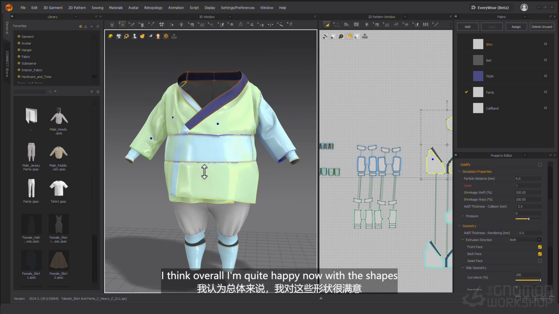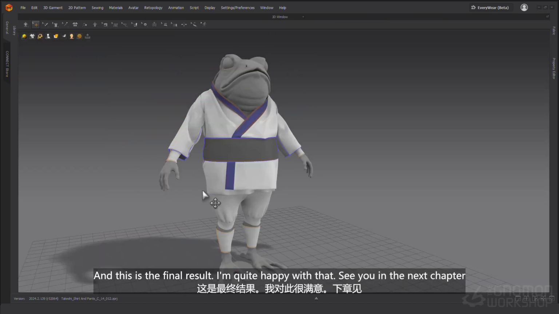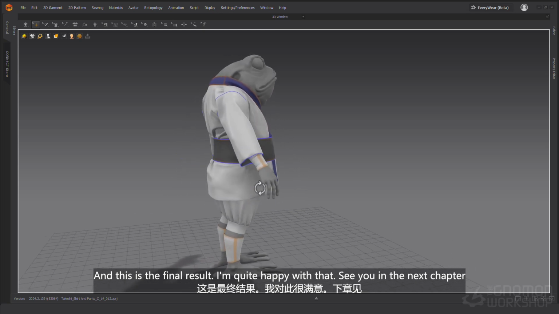I think overall I'm quite happy now with the shapes. And this is the final result. I'm quite happy with that.